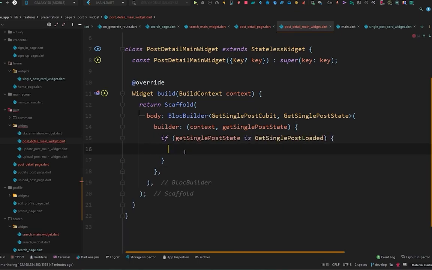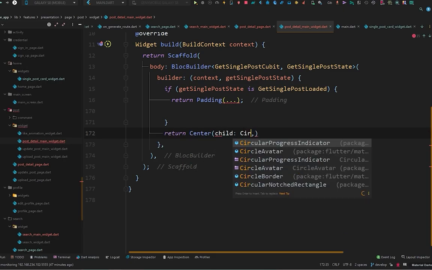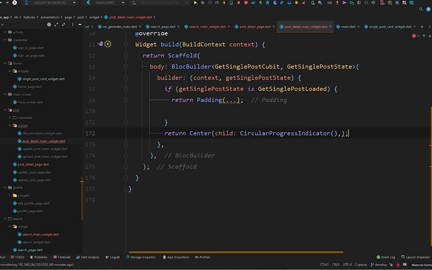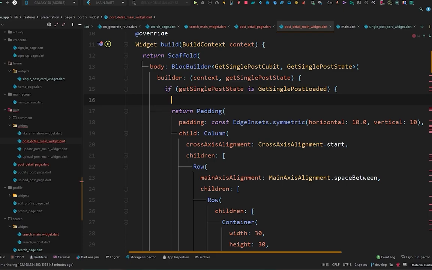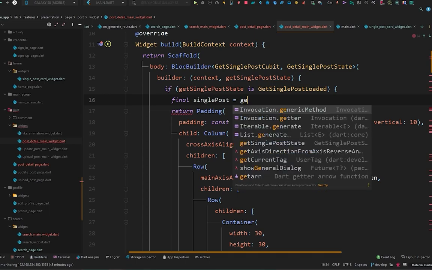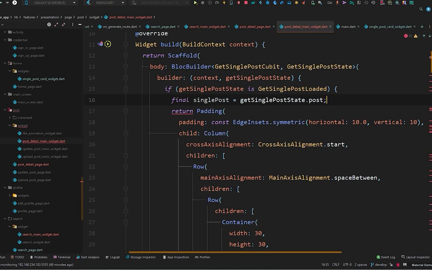Here we will check if the state is get single post loaded, so we will simply return our padding widget. Otherwise, in the else condition, not in the else but directly, we will return the center child circular progress indicator, and in the loaded state we will do final single post equals to get single post state dot post. So we got the single post.